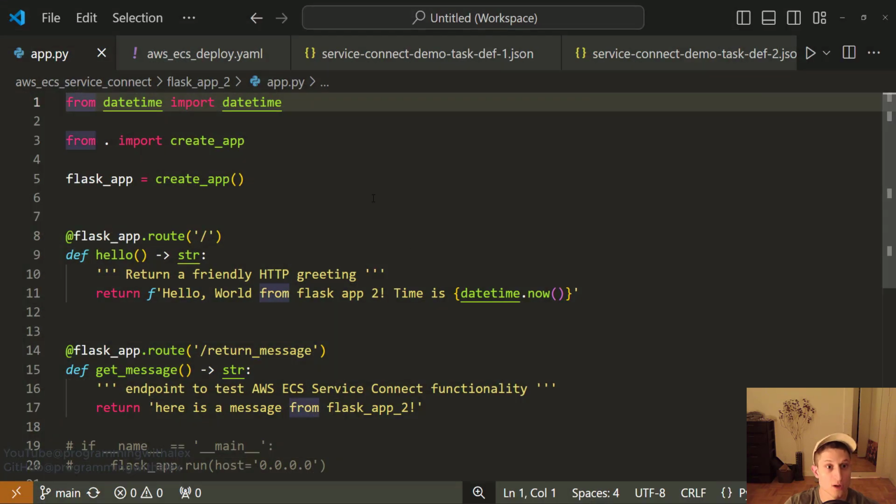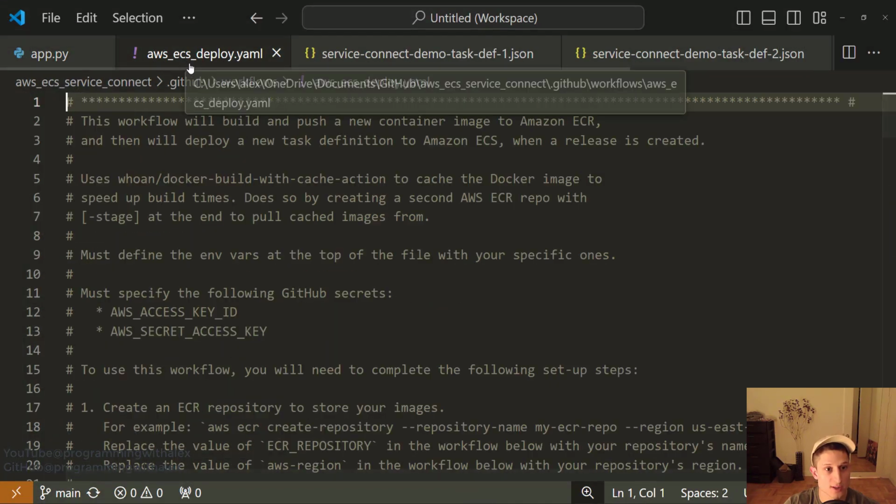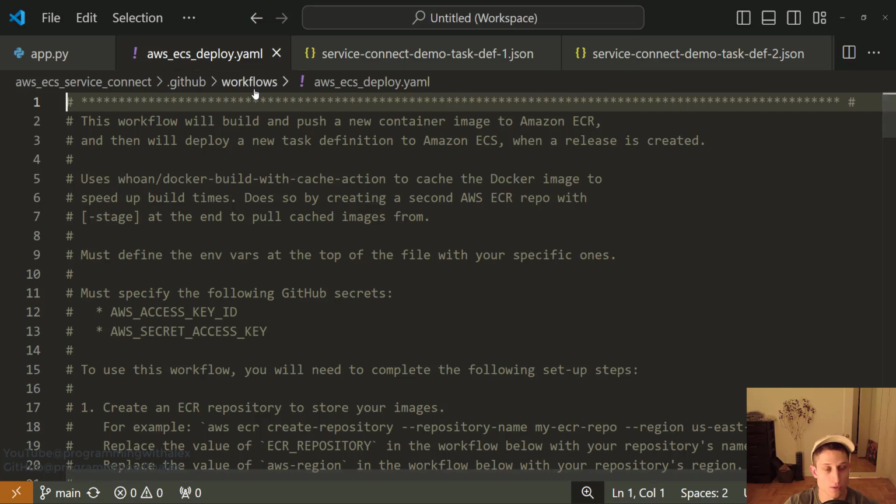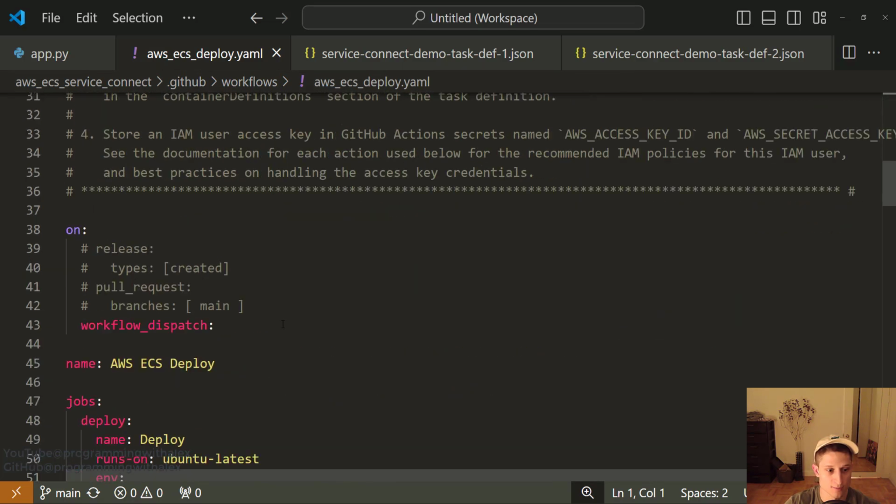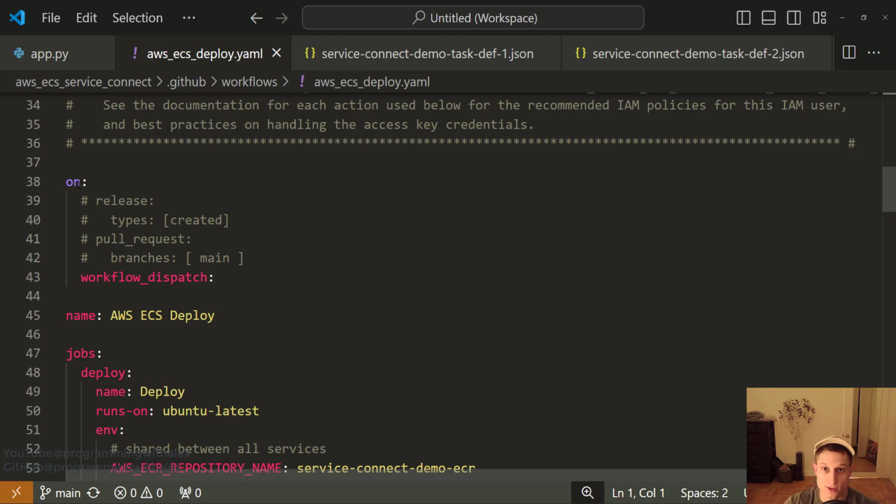Okay, so let's jump into the code. First file we're going to look at is the AWS ECS deploy.yaml in that .github workflows folder. Scrolling down, here's where we define when this file is going to run. Again, this is our continuous deployment CD file. On workflow dispatch means we only run it when we run it manually from the GitHub Actions repository. Now, I also added options with pull requests, so you can run it automatically when you initiate a pull request or when you create a release. I have these commented out. You can add these in if you want and play around with it. But for this video, we're only going to do the workflow dispatch.